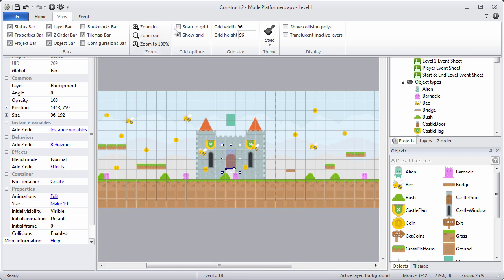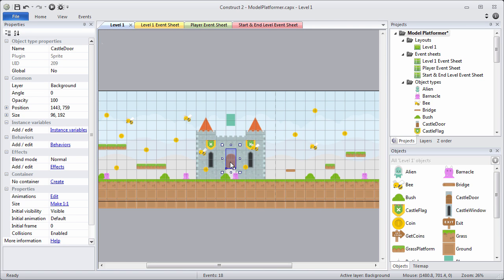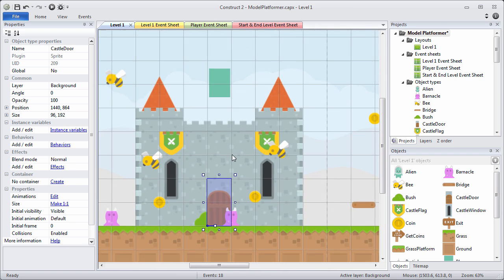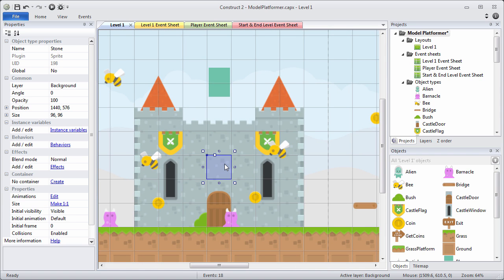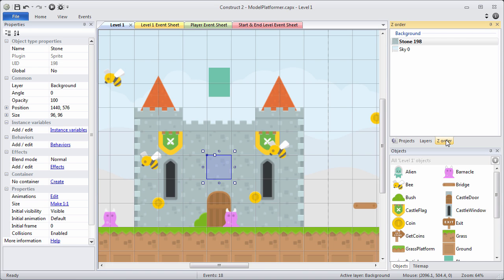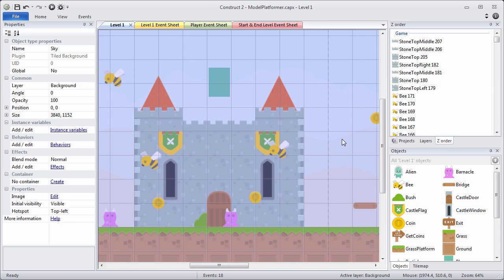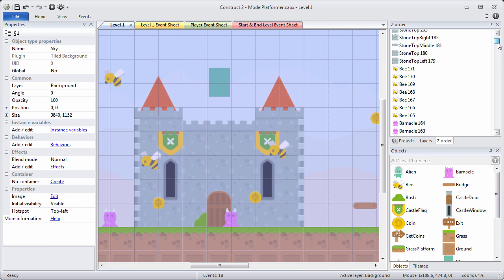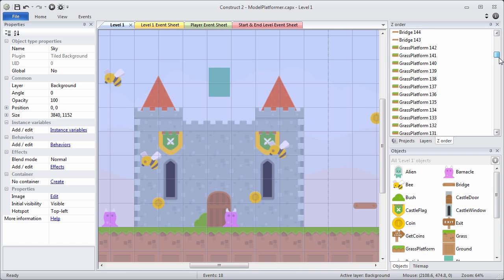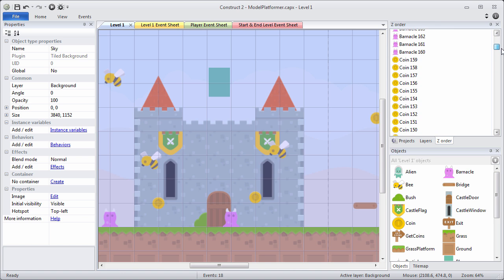To do that, now we want to make sure that our castle door is behind that bush, so we need to use our Z order bar. Let's go to the Z order bar. Let's click on the background so we can see all the objects.